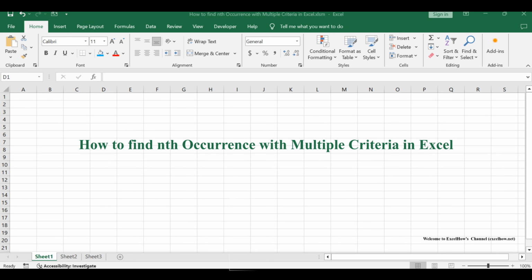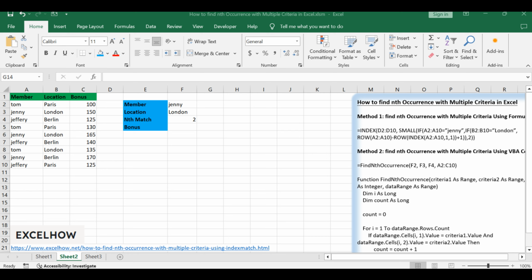Welcome to this Excel tutorial where we'll explore two methods to find the nth occurrence with multiple criteria. Join us as we delve into the first method using a formula based on the index and match functions, followed by the second method utilizing VBA code. Let's efficiently locate the desired data with ease.